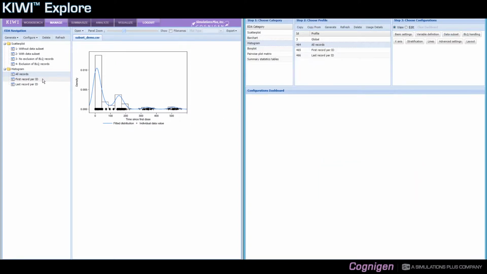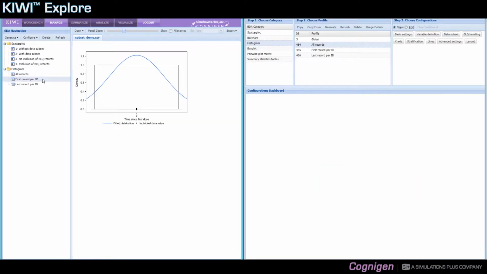The next profile used a slightly different filter, and the filter was the first record per subject. And by doing so, I subsetted the data to the very first record per individual in the data set. So all my time since first dose values were 0, and you end up with this very square-shaped distribution.